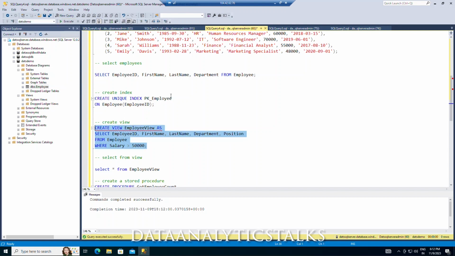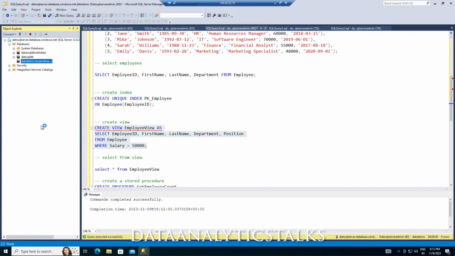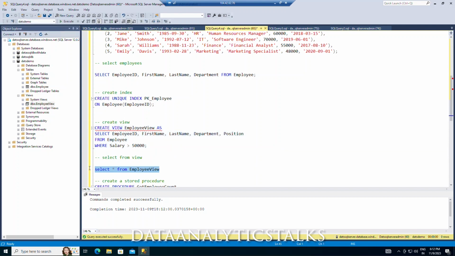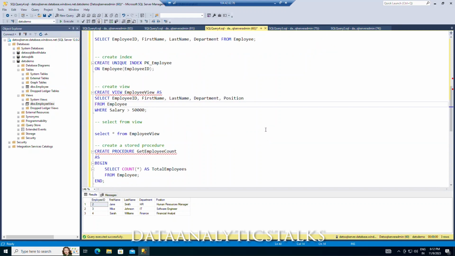Let me execute. And since the view command is executed, I can go and refresh my database. Of course, you will be able to see the tables, then the recently created view, employee view, and you can choose from employee view, select star from employee view. You are going to see 3 records which have salary greater than 50,000. That is the view creation.